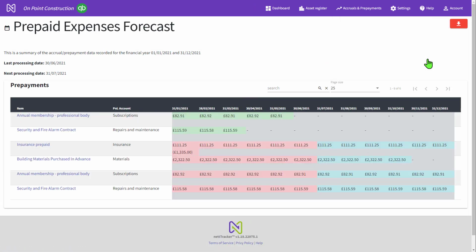Any items in green reflect the fact that journals have already been processed. Items in red mean that I've processed those months already, but I can make retrospective adjustments. So it's going to catch up anything that I've missed previously. Items in blue reflect the months that I've not actually processed any journals for yet.